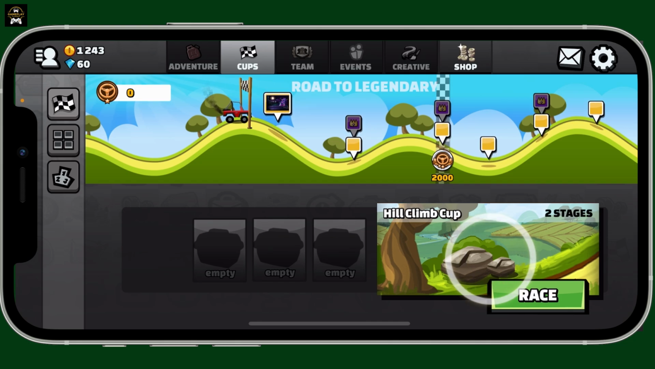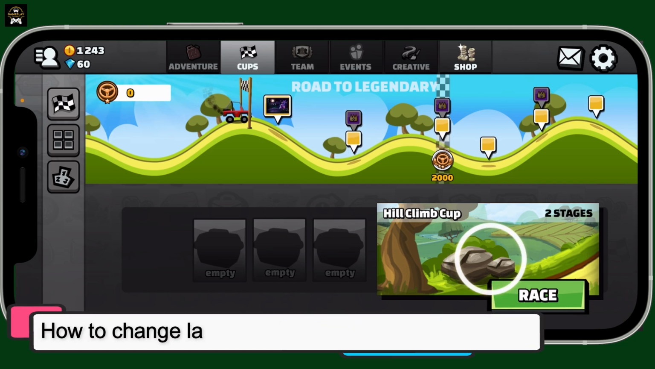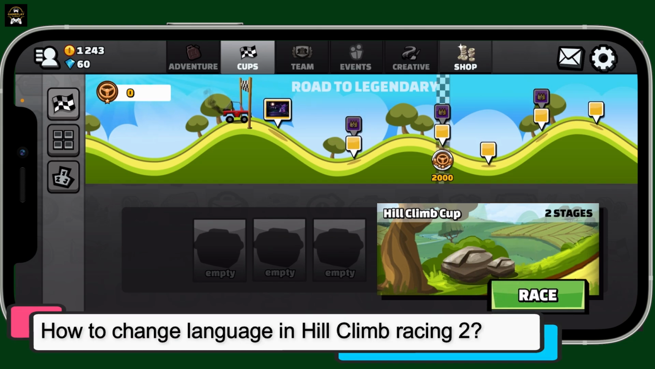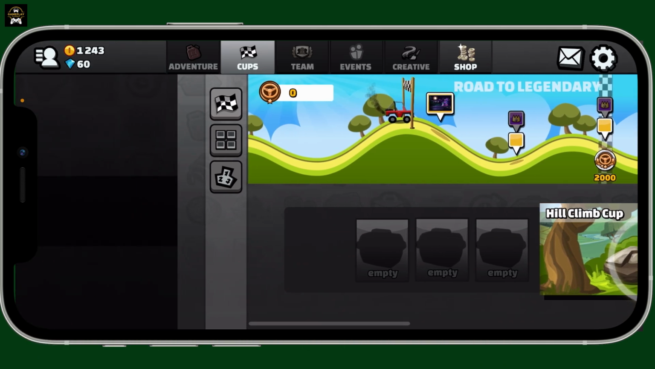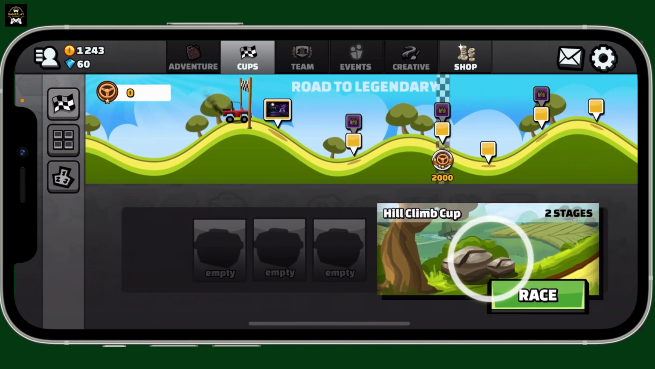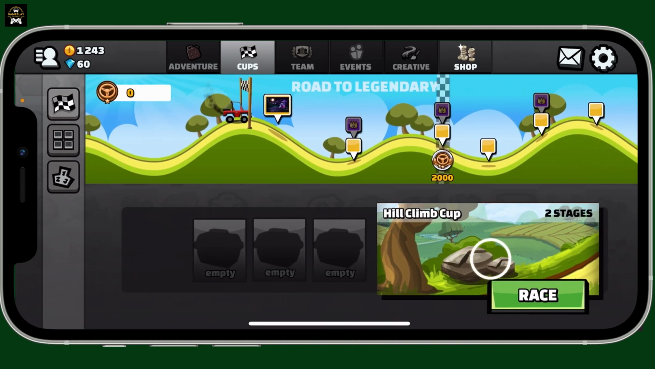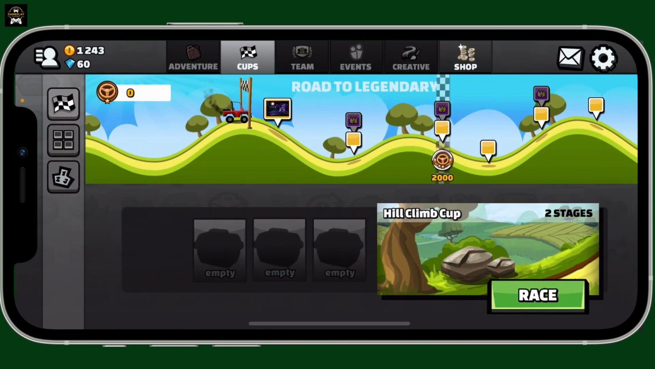In this video, we are going to be learning how to change language in Hill Climb Racing 2. To change your display language setting within the Hill Climb Racing 2 game, first of all open the game on your device, and once you are in the home page, tap on the gear button on the top right corner.